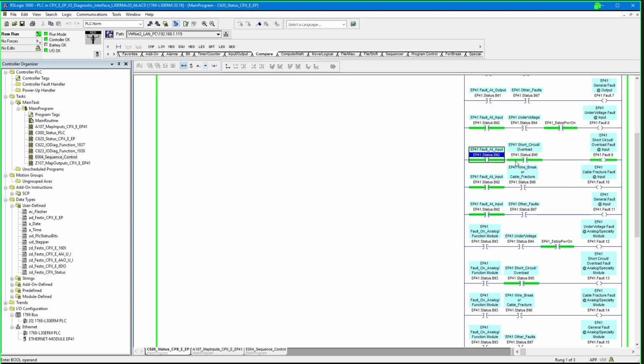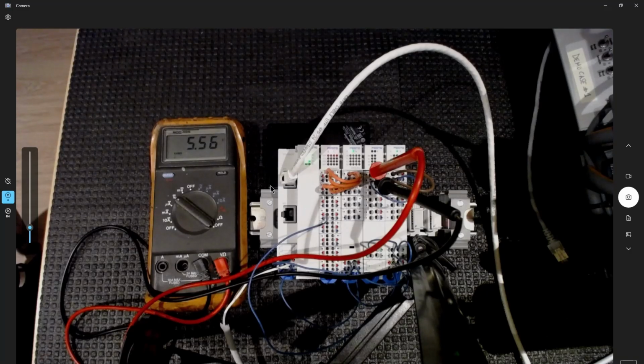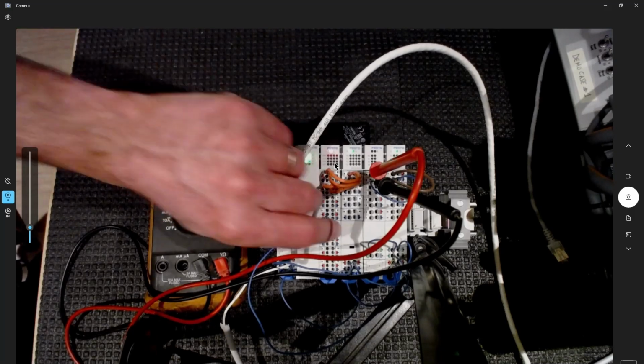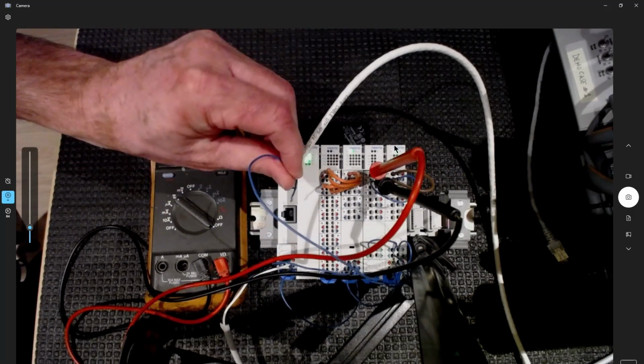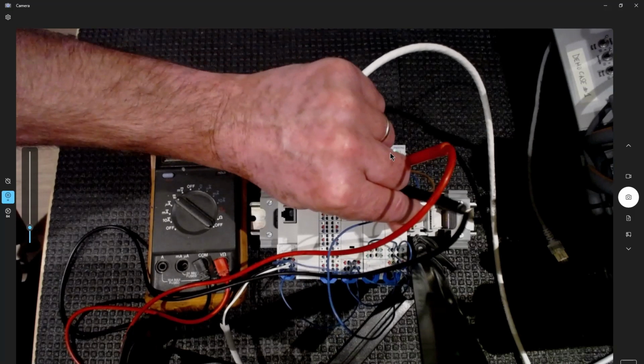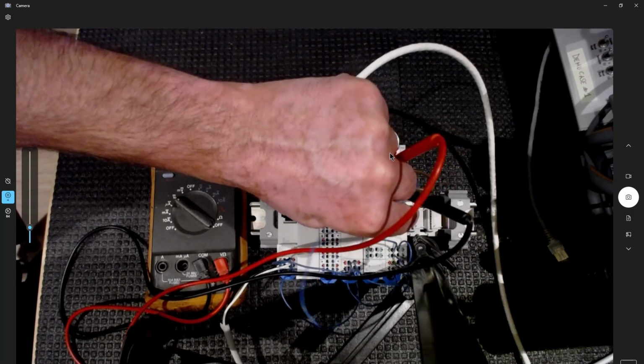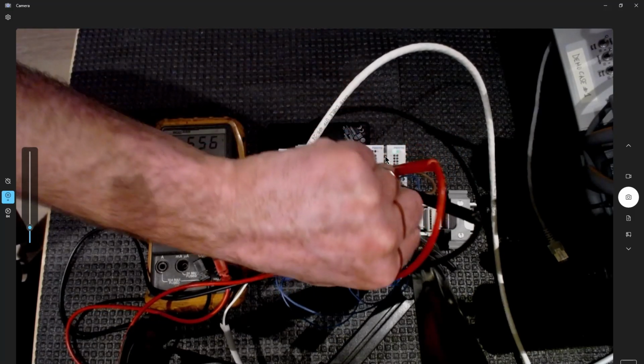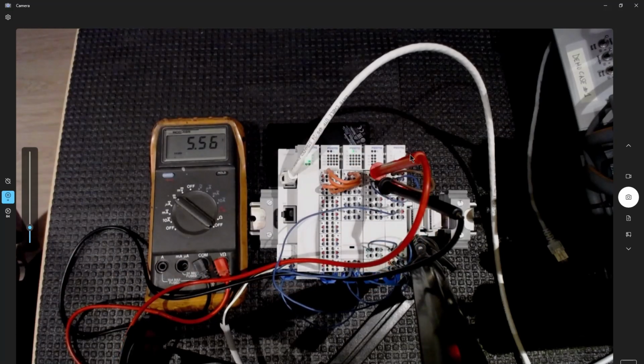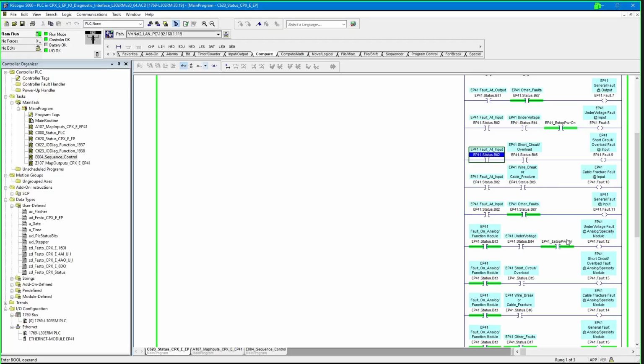If I remove that fault, so now there's no fault here. I'm going to move the fault to the last module, which is a specialty module. It's an analog output. So I'm shorting that out now. You can't really see the LEDs, but they're there. And I come back into here.